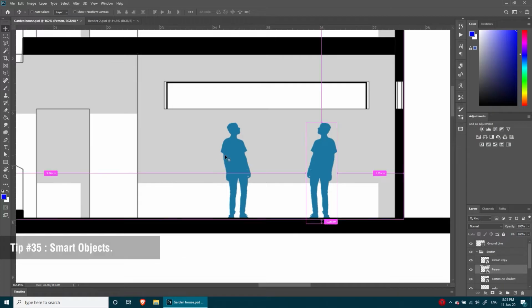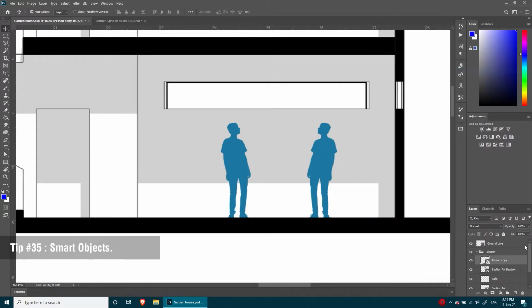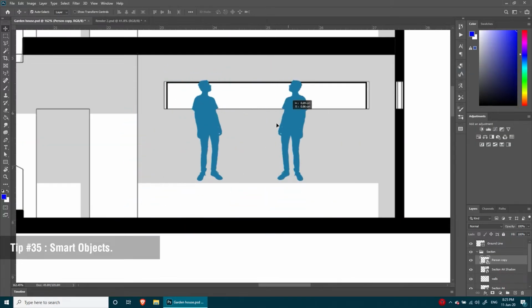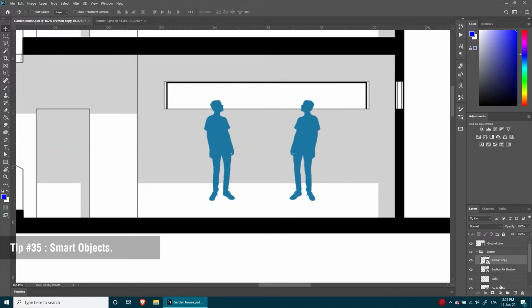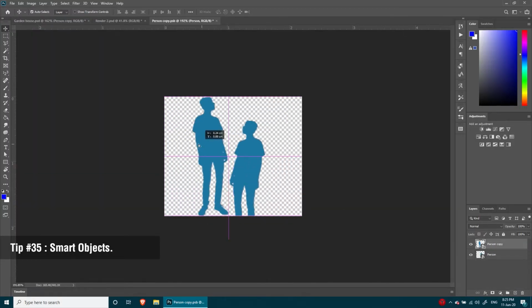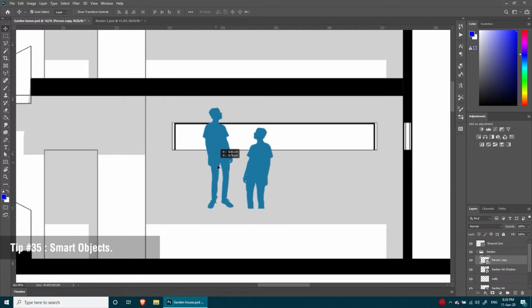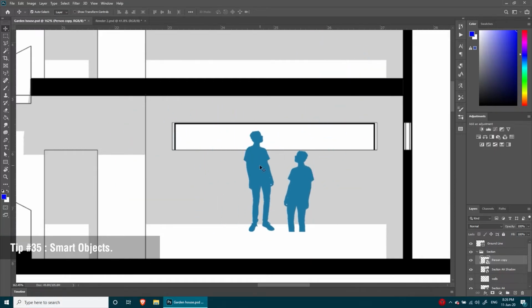You can select multiple objects, right-click, convert to Smart Object, so that they'd act as one object, but you would be able to edit them by double-clicking this icon right here. It will open in a new file. You can edit it however you please, and then press Ctrl S, close the file, and you will see the edits have been applied to the original file.